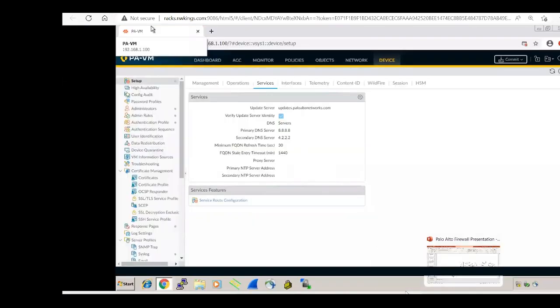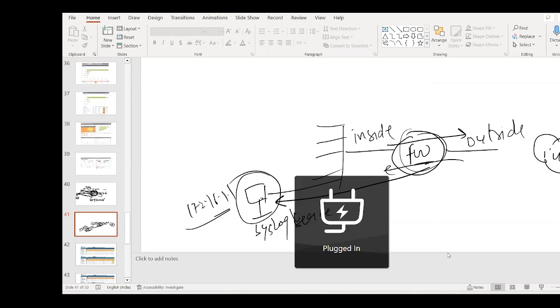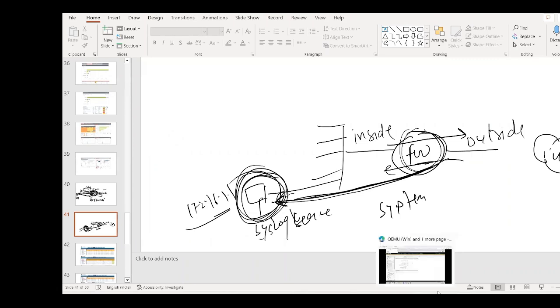So for this, guys, whatever logs come to my firewall, the firewall will by default forward to this syslog server. So all the logs are forwarded to this. What is syslog? System log. Whatever logs are forwarded to this server, this is called syslog. This is an external server, and it does not belong to the firewall. The firewall forwards the logs to it. Okay, guys, got it?